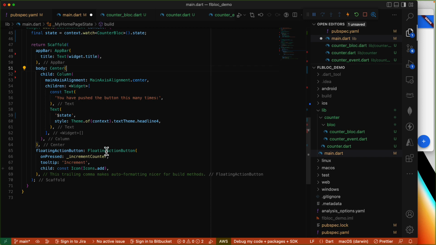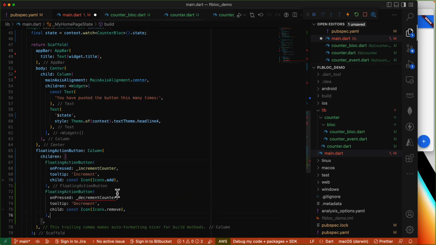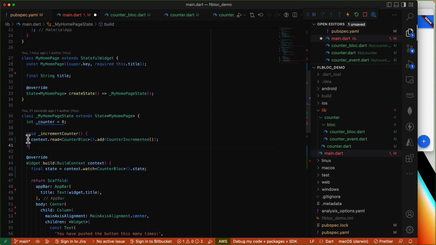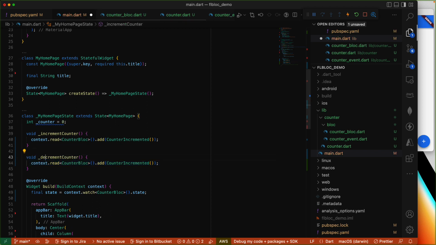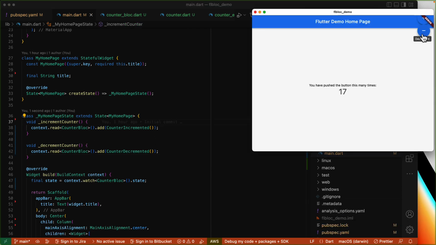I'll come down here to our floating action button, and then I'll wrap this in a column, and then add another floating action button. Let's go ahead and define our decrement counter method, which is gonna invoke the counter decremented event. Let's get rid of this counter, and I'll save this. So if I decrement, it reduces the value, and when I increment, it increases the value.